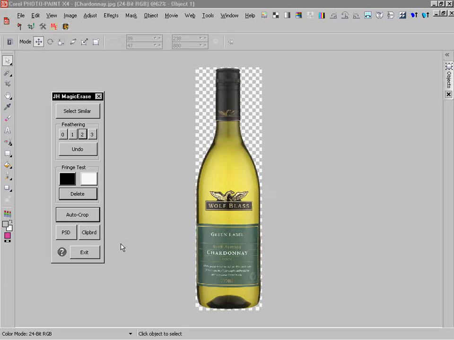I'm going to cancel out of there. Now what's interesting here is if I press the PSD button, it's going to export it to that folder and automatically close the document. Why that's handy is that it just allows you to very quickly go through a whole bunch of files and save them as Photoshop files to a certain folder of your choice.